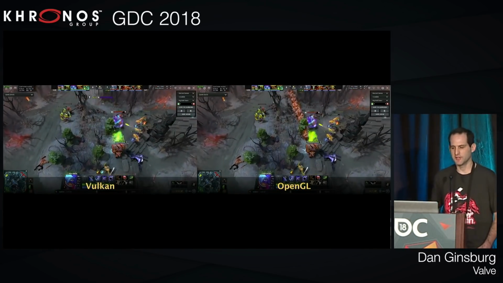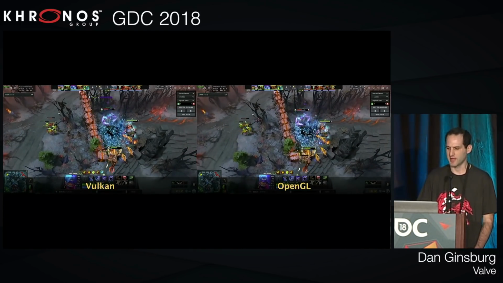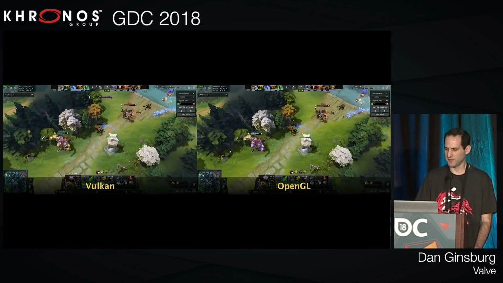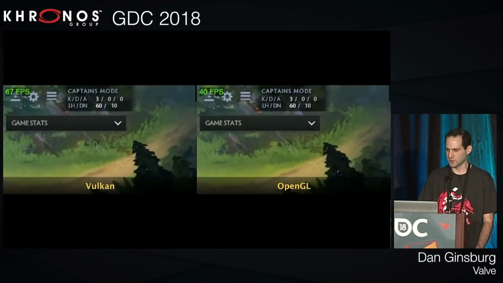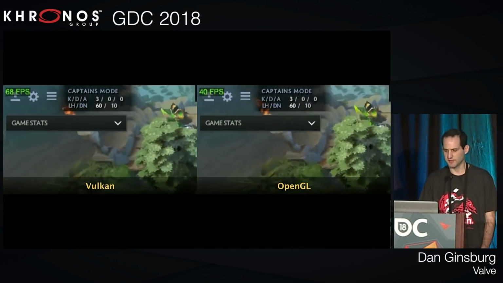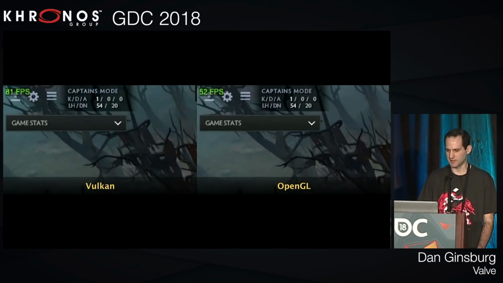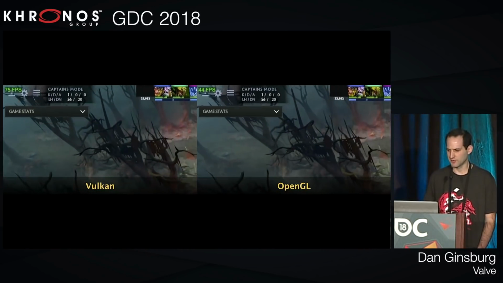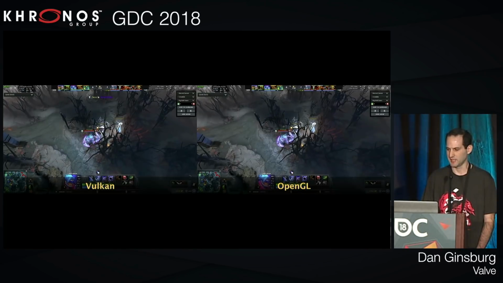So I wanted to show you a quick video of our Vulkan renderer running on macOS. This is Dota 2. The MoltenVK renderer is on the left, and on the right is our OpenGL renderer. And as you can see, we're getting quite an improvement in frame rate. This is on an AMD D500 GPU running at 720p at our highest quality settings. And all of the rendering features that we have in Dota all work on MoltenVK.